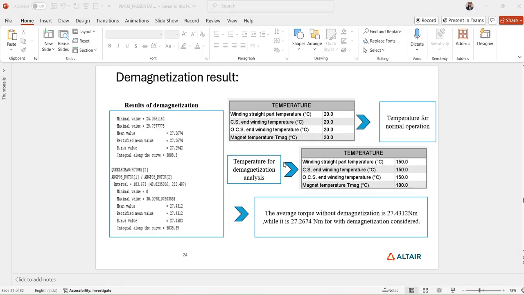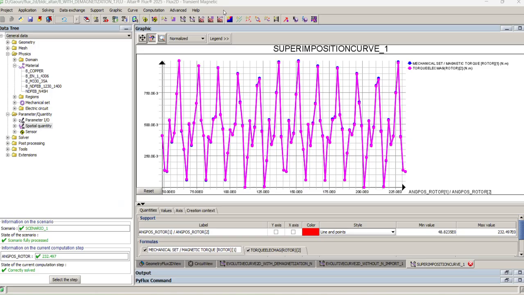So here we can see the average torque without demagnetization is 27.4312 Newton meters, while it is 27.26 Newton meters with the demagnetization consideration. Means it shows the impact is minimal at 100 degrees Celsius, indicating good magnet performance. Further increase in temperature may cause more torque loss.